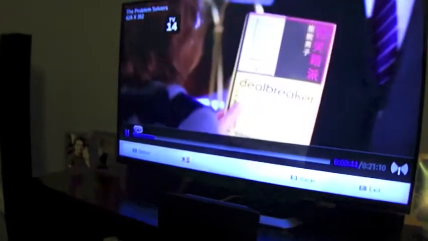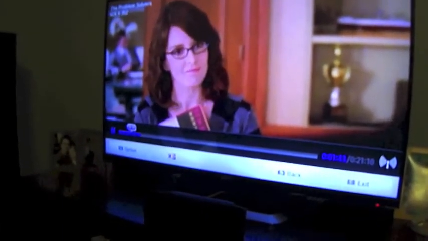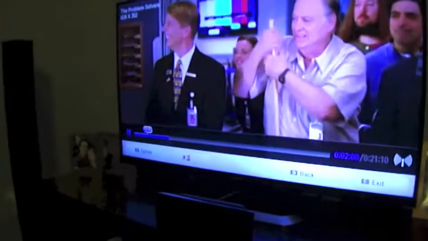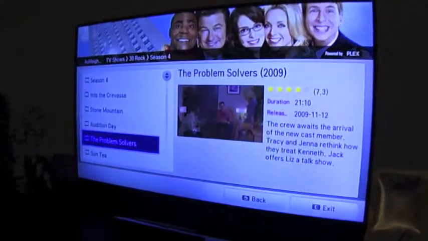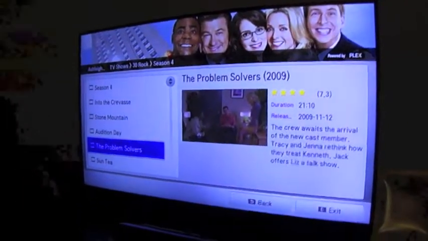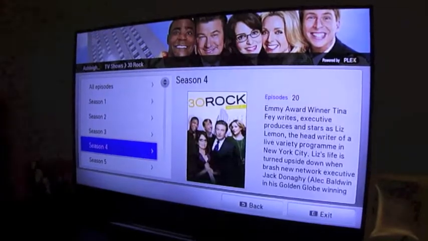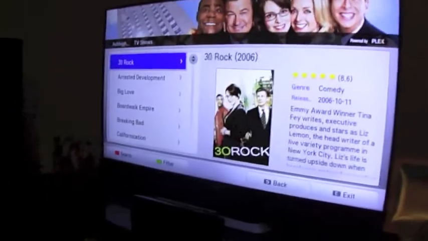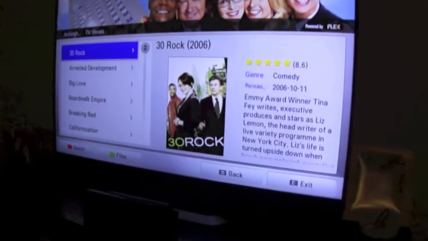And I can skip forward. I can skip forward as much as I want. I'll skip forward to 2 minutes, and there's 2 minutes. I'll stop that. So that's basically the TV show and movie side of things. I prefer this than having, you know, tons and tons of discs. Have it all stored on the hard drive and just stream it directly to the TV. It's fantastic.